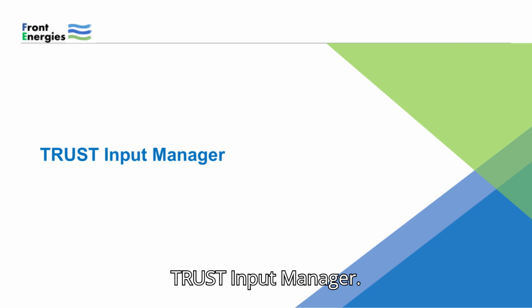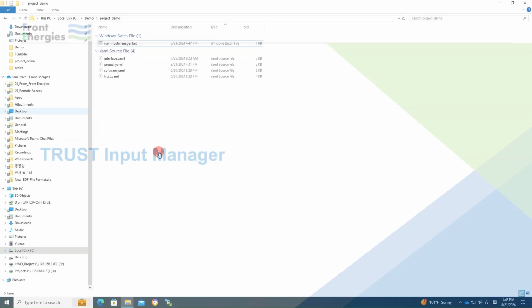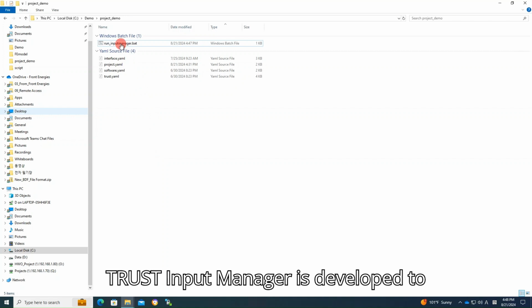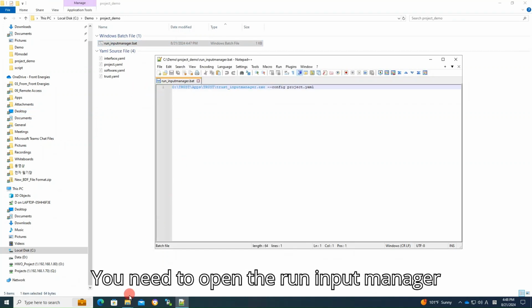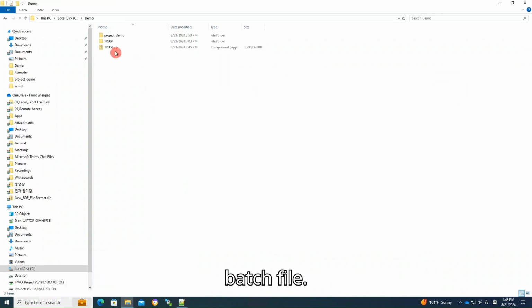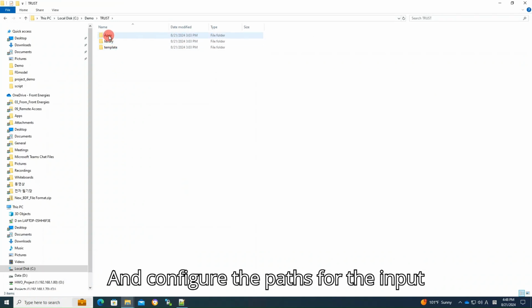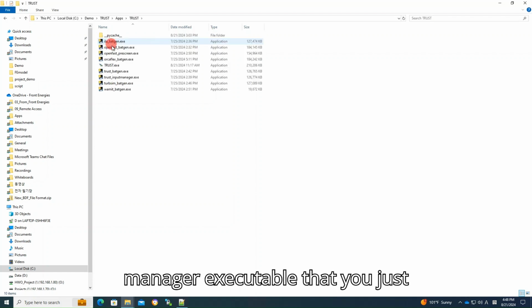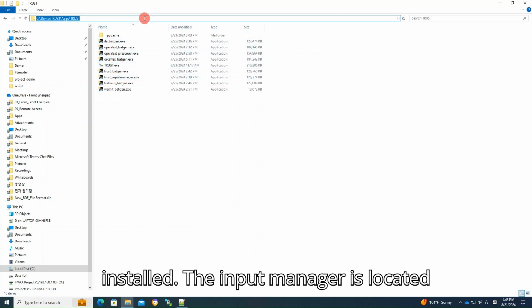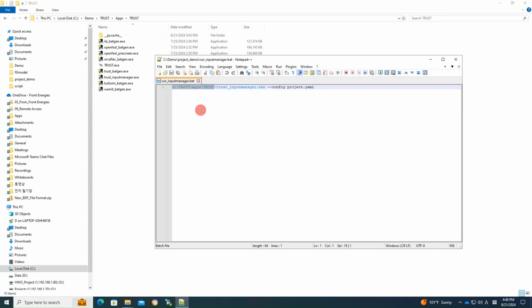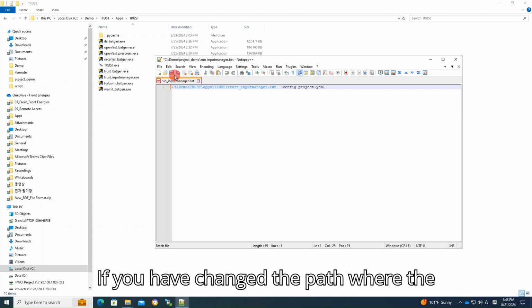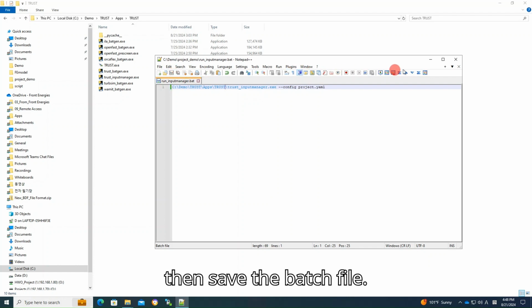Trust Input Manager. Trust Input Manager is developed to automatically generate input for all Trust modules. You need to open the Run Input Manager batch file and configure the paths for the Input Manager executable that you just installed. The Input Manager is located in the Trust folder under the Apps folder. If you have changed the path where the executable of Input Manager is located, then save the batch file.